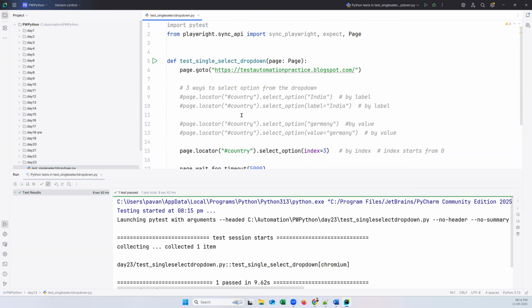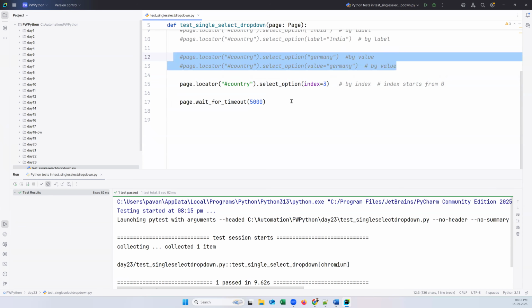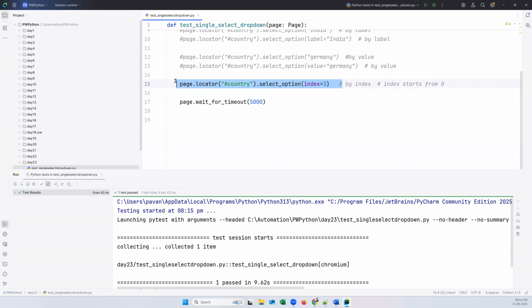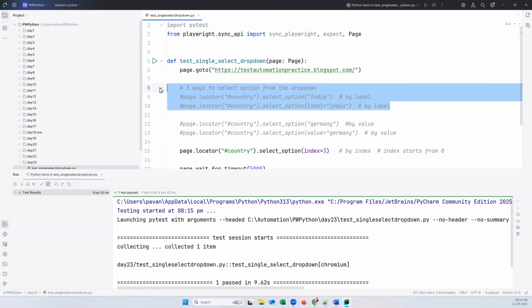So these are the 3 options available, and you can choose whichever option you want. By using label, we can select an option. By using value, we can select an option. By passing index also, we can select the option. Most of the time we prefer the first one only, because the label is directly visible on the UI.